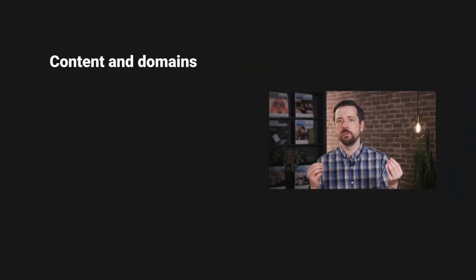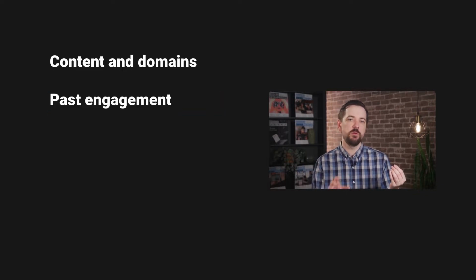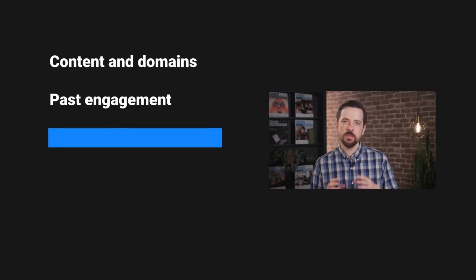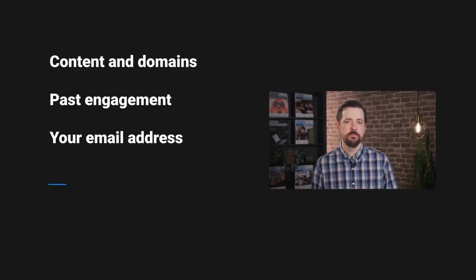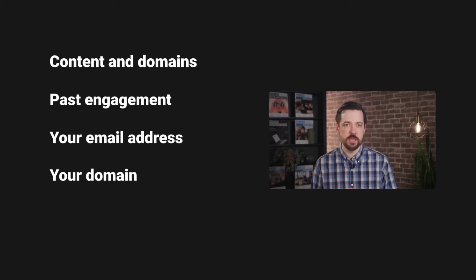It turns out there are actually only 5 things that inbox providers can look at in order to judge your emails and determine where they end up. We call these 5 things your reputation chain. They are the content within your emails, which includes the domains that you promote, how much your recipients have engaged with your emails in the past, the email address you're mailing from, the domain that's sending your email, and ideally you'll want to set up a custom return path for this, which we're going to cover in more detail later, and finally your IP address.